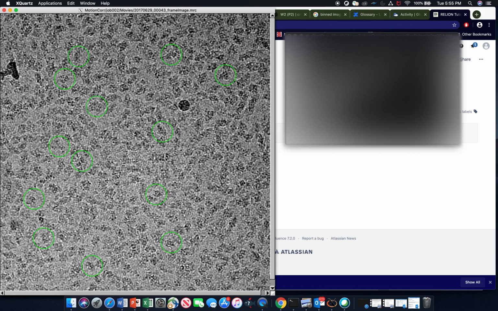Okay, and I'm not going to do all of these. I'm just showing you how to do it. And you also want to stay away from the edges. So if you just pick particles in the middle, and you don't want to pick any that are overlapping because that will show up as an error in your class averages.